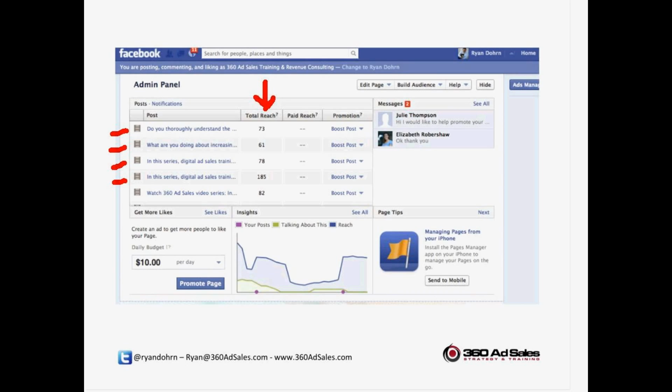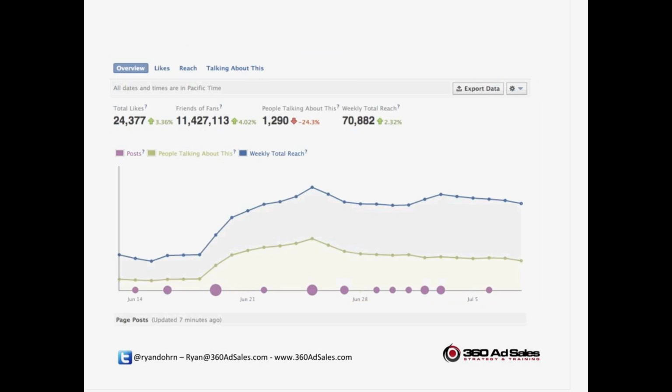Now, my opinion is that Facebook said, hey, we need to make some money from this. And so the way we're going to make money is we're going to charge to promote these posts. So just having a lot of likes on your page isn't enough. In this particular case, the total likes was 24,377. Friends of fans is 11 million. The people talking about this particular page is 1,200. The weekly total reach is about 70,000.